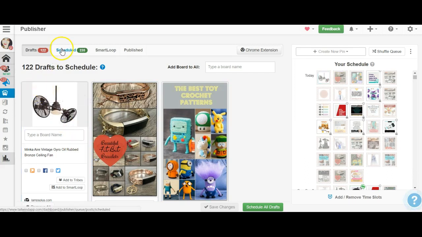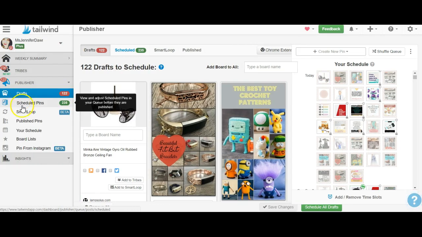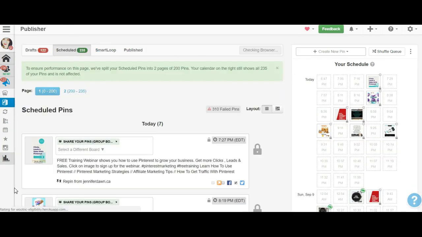And if you go ahead and click on scheduled up at the top or on the left-hand side, it is now loading with all of my scheduled pins. My queue is actually fairly empty right now because I had let it run dry because I was doing some manual pinning testing, which we will also talk about in a later lesson.